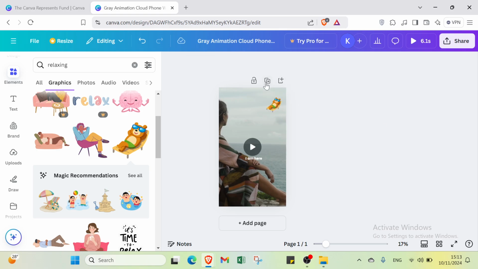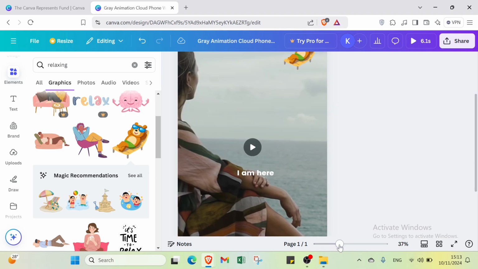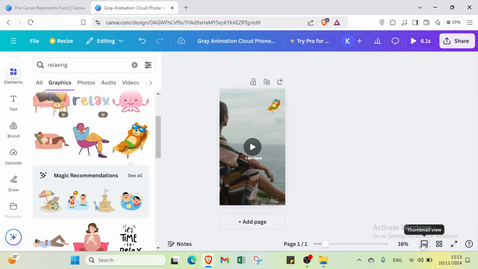And also if you want to duplicate the page, you click over here. If you want to lock it, and also we have the option to add a page. If you also want to zoom in, you click over here. And also we have, if you want, template view, grid view, and also preview and other things.